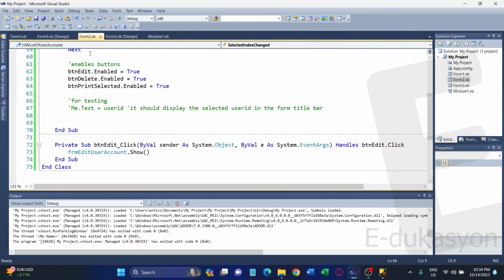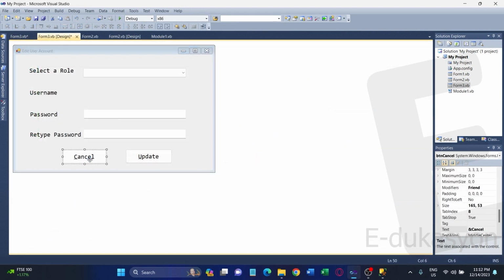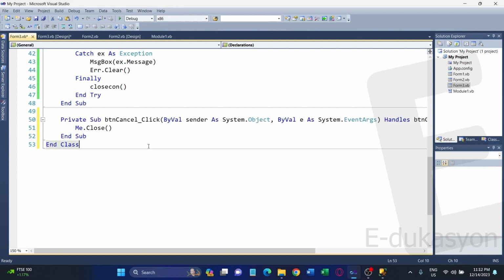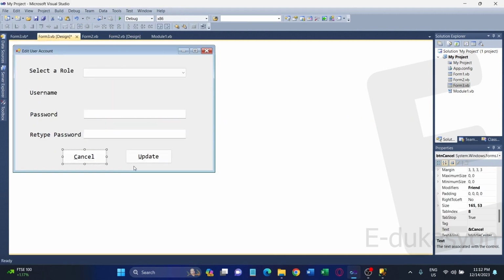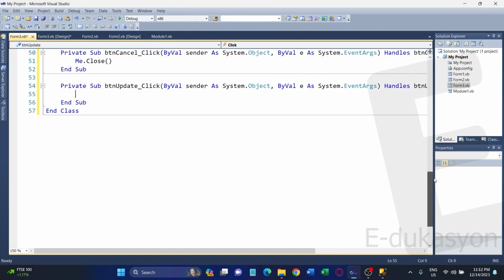Return to the design view. Double-click the Cancel button and write the codes. Return to the design view, double-click on the Update button, and write the codes.